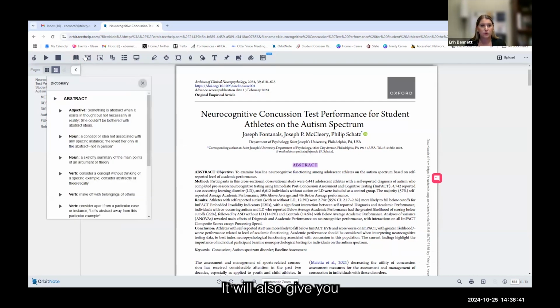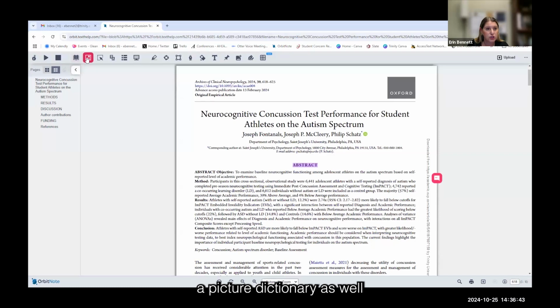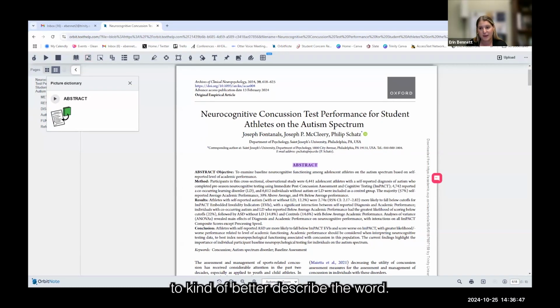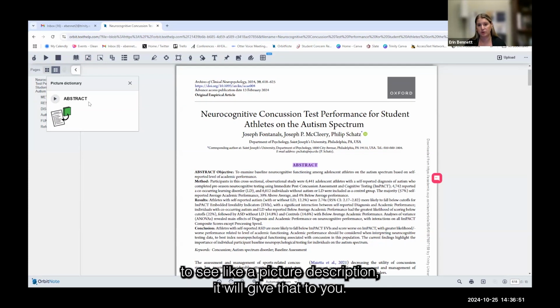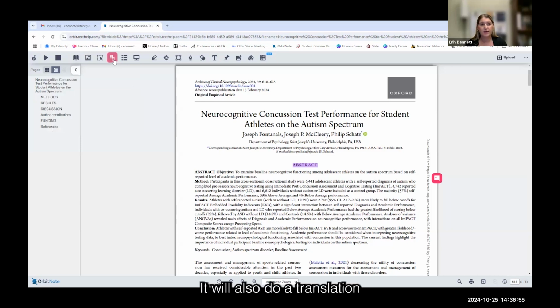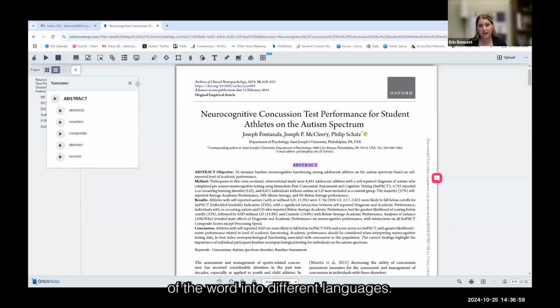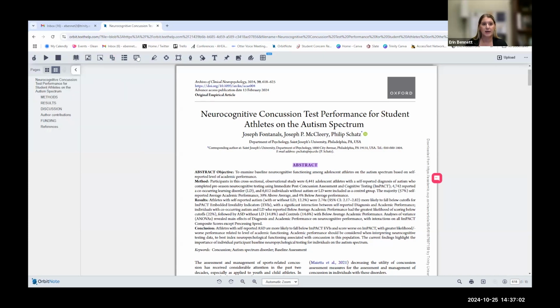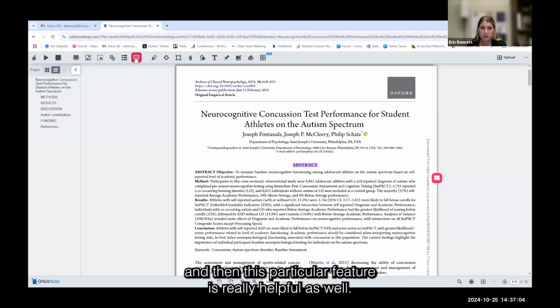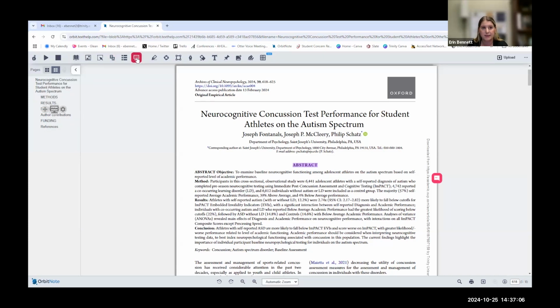It'll also give you a picture dictionary, to better describe the word. If that's more helpful to a student, to see a picture description, it will give that to you. It will also do a translation of the word into different languages. And then this particular feature is really helpful as well.